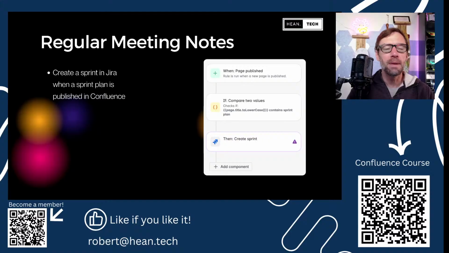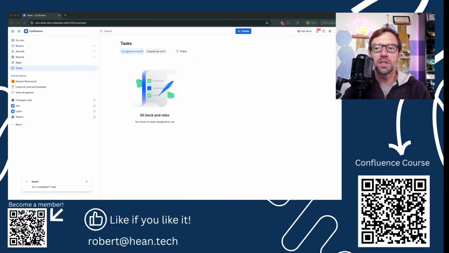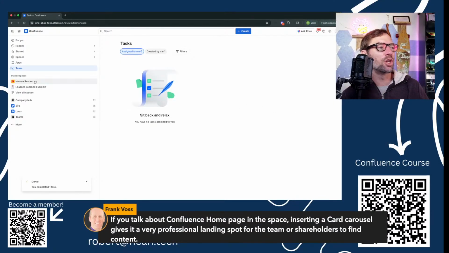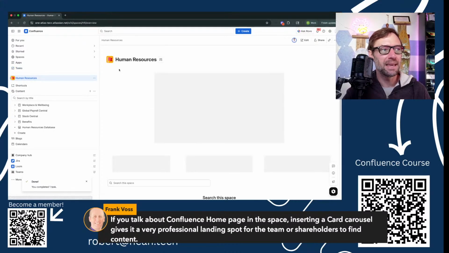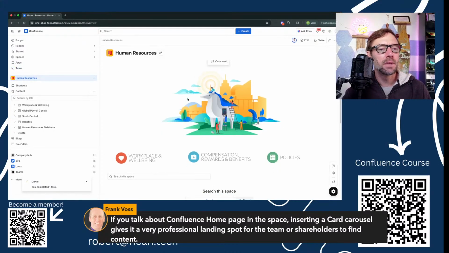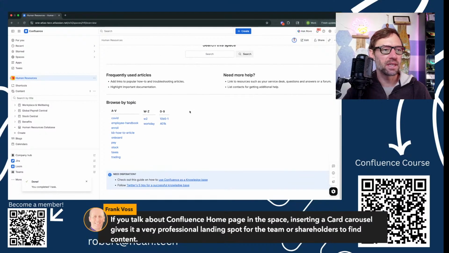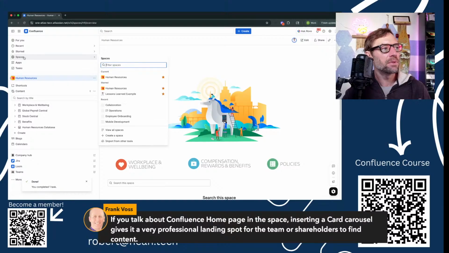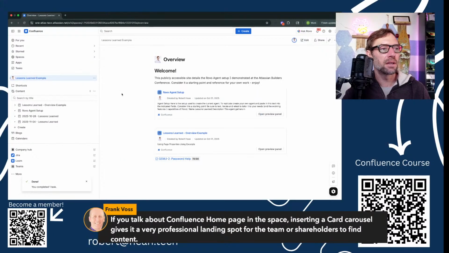I'm going to go back to Confluence, which is this way, and address Frank's comment. So every space has a homepage. When I open up the human resources space, I come here. Now this particular one is a demo, so it's got these nice images. However, many times a space kind of just looks like this. And this one actually I spent time putting something on.